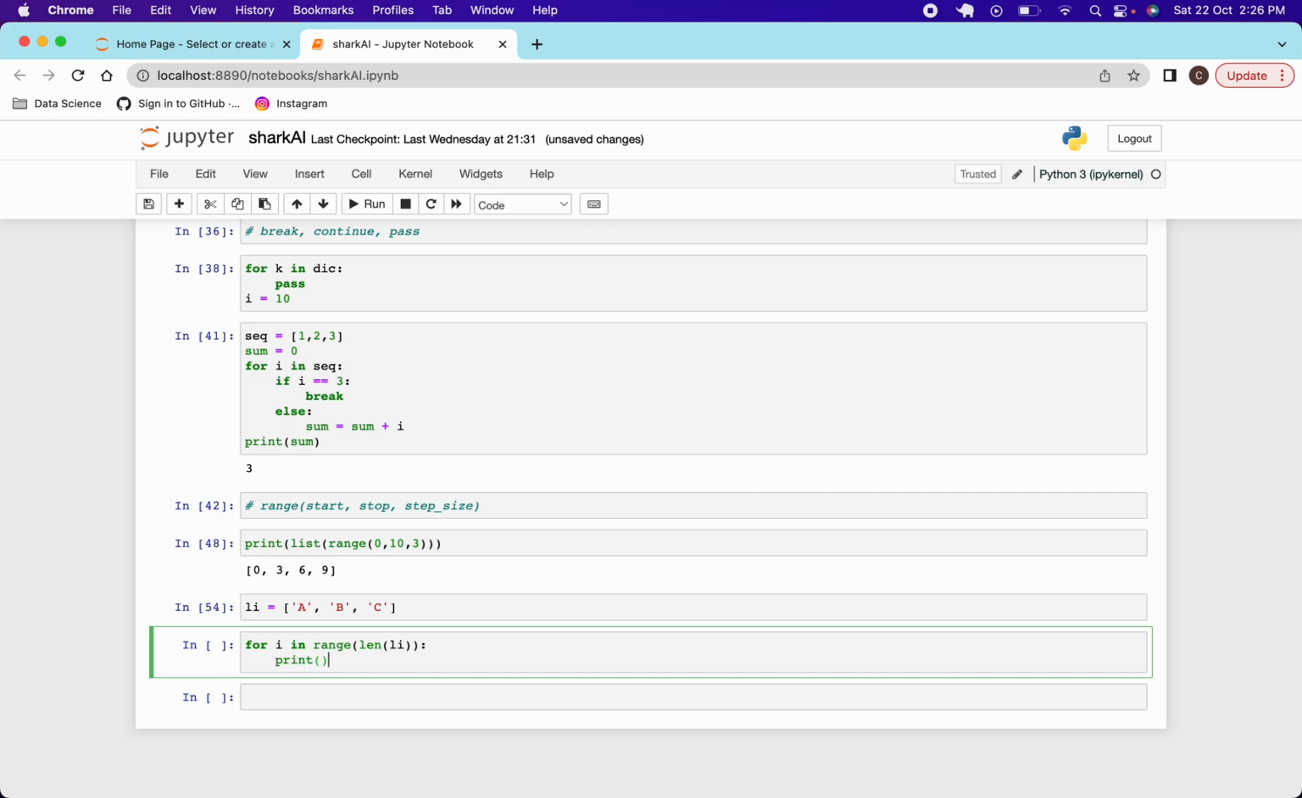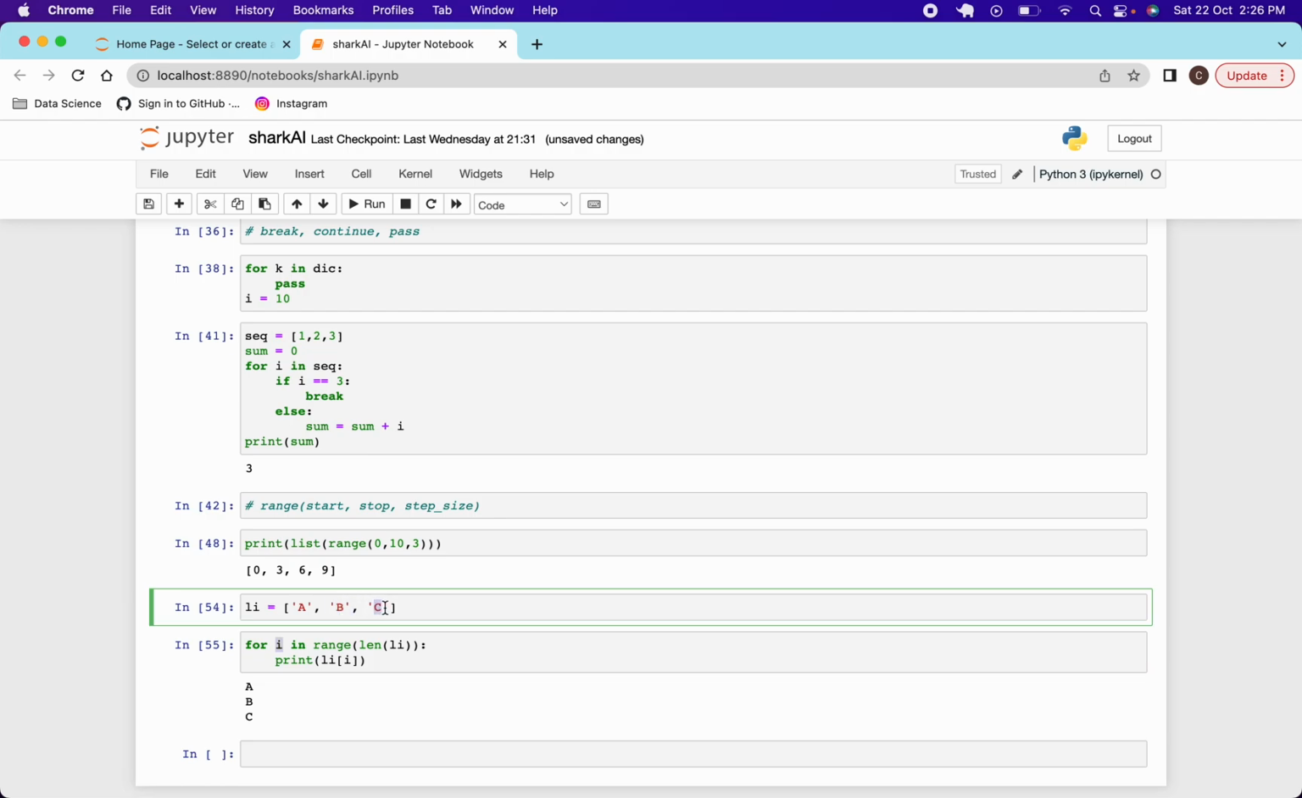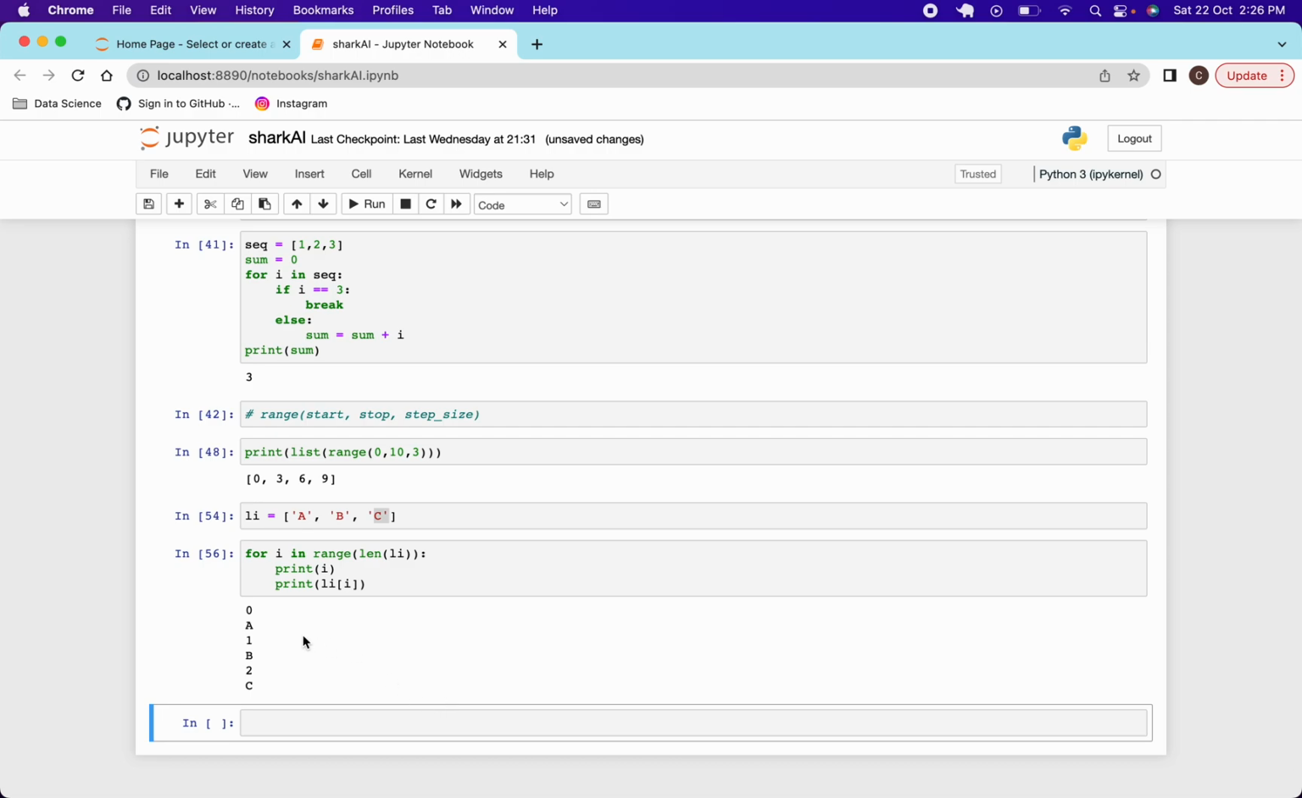If I have to fetch the element using this, I'll just write li of i. You can see here first time we have 0, so li of 0 is a. Second time i is getting the value 1, so it will be li of 1, that is b, and third time li of 2, that is c. If you want to see what value we are getting, you can also print i. So you can see we have 0, a, 1, b, 2, and c. So this is how we can utilize the range in the for loop.